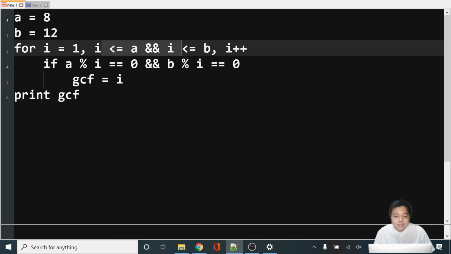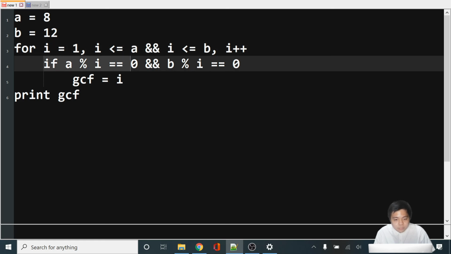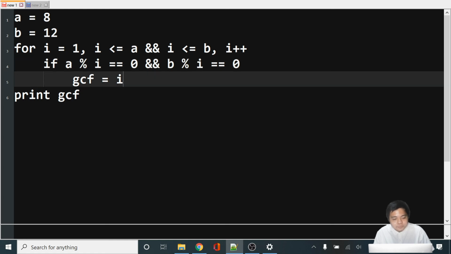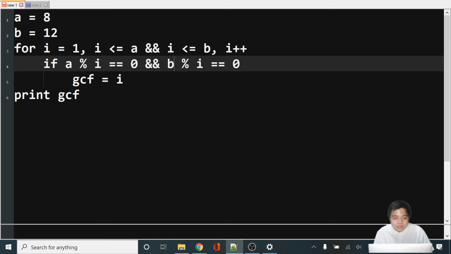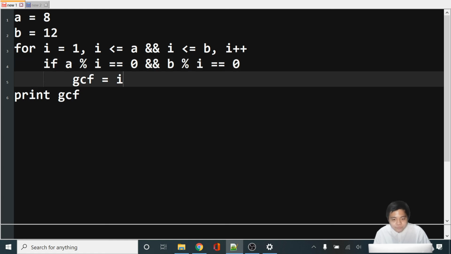Tapos kapag pumasok daw siya sa condition, nag-true to, pumasok siya dun sa for loop, at meron pang isang condition dito. So, sabi dun sa if condition, if yung remainder, kapag dinivide mo by I, si A ay 0, ibig sabihin, kung si A ay divisible by I, kung si 8 ay divisible by I, at si B ay divisible by I din, then, yung GCF ay gawin mong si I. Kasi, yun so far yung magiging greatest common factor nung 8 at nung 12, nung A at nung B. So, tapos tsaka pala mag-I++.